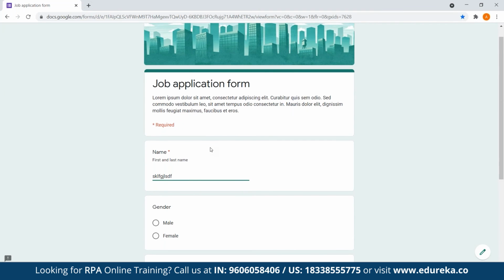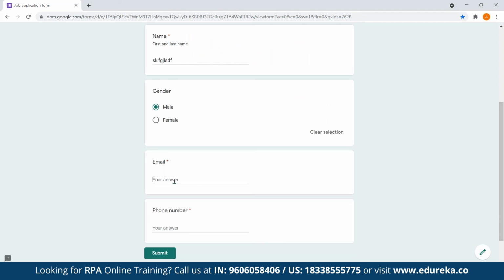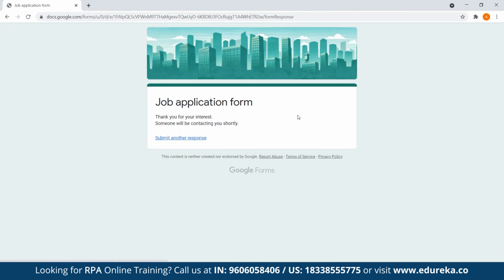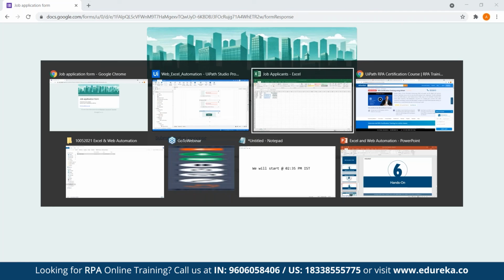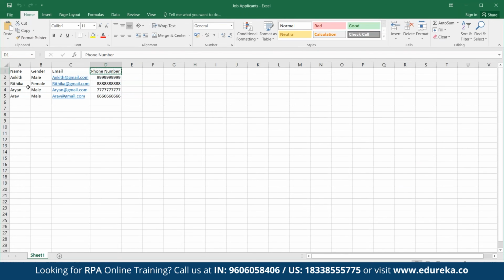Suppose I'm giving some data here. I've selected this male, and the email at gmail.com, and some phone number here. Click on submit. You'll get another page like this: thank you for your interest, someone will contact you shortly. When I click on submit another response, you'll get the initial page where we entered the data, and that is needed to enter the next job applicant's data.